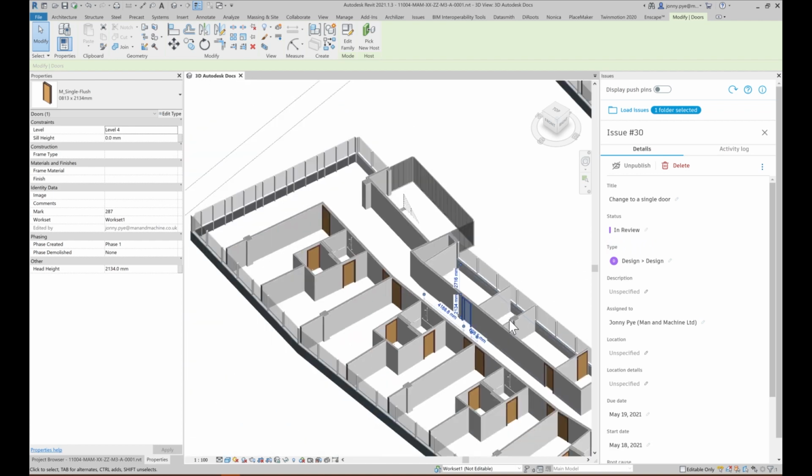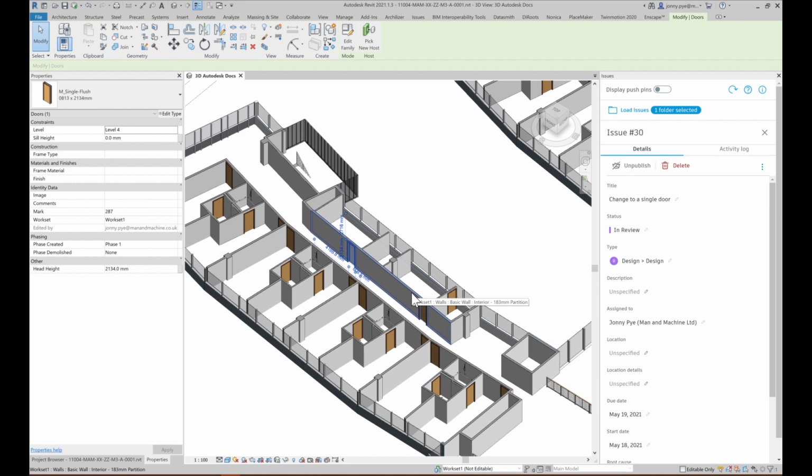So that's the Issues tool inside of Revit. It's quite easy to use. There's a good workflow there of being able to create issues within Autodesk Docs to communicate to designers. So perhaps managers who don't use Revit can start communicating with designers who are using Revit, and quite easily be able to interrogate the model using Autodesk Docs.